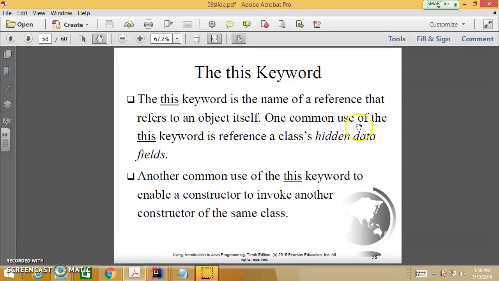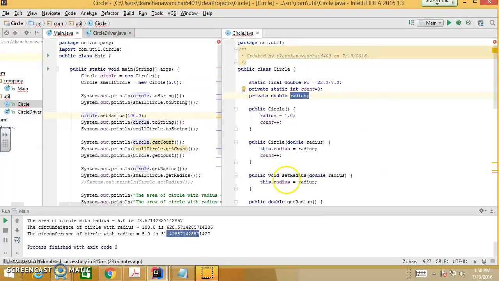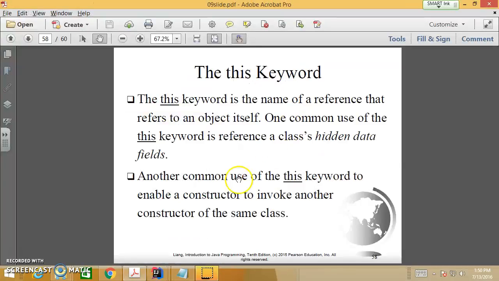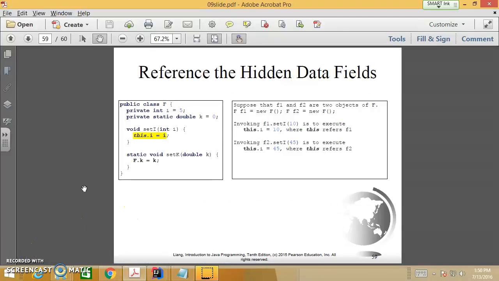One common use of the this keyword is to reference a class's hidden data field. That's it. I reference the hidden data field, which is private. Another common use of the this keyword is to enable a constructor to invoke another constructor of the same class. So let's look at an example.